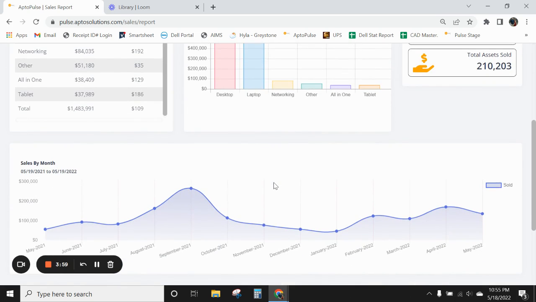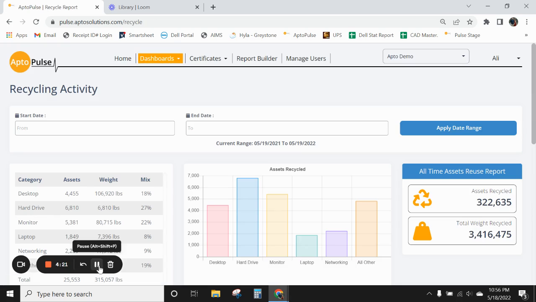Below, you'll see a line graph of sales trends over a trailing month period. The graph depicts gross sales, but we are working on adding the Apto revenue share to calculate the net sales as well as processing fees to be added to this table so you have a complete picture of your revenue and net proceeds. Next, we'll take a look at our recycling dashboard.